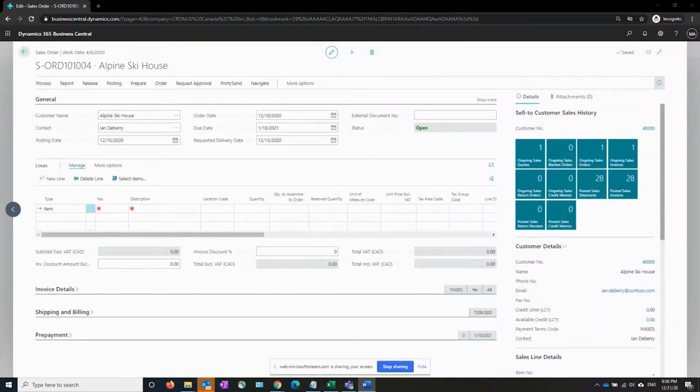Hi, in this video, we are going to see how to enter multiple lines at once on a sales order. This feature can help you to quickly enter lengthy sales orders without having to enter line by line.